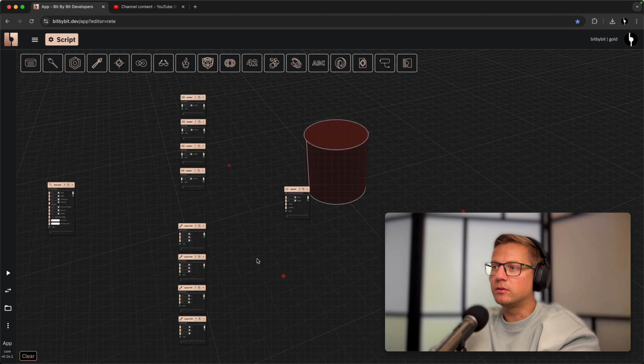Hey, in this tutorial, I just wanted to briefly introduce you to the concept of one-on-one mapping. And that's a concept that is quite important to understand when using Rete editor because many things depend on it. Basically, you see here that I've created a cylinder component, right?